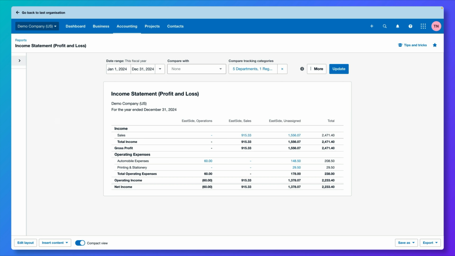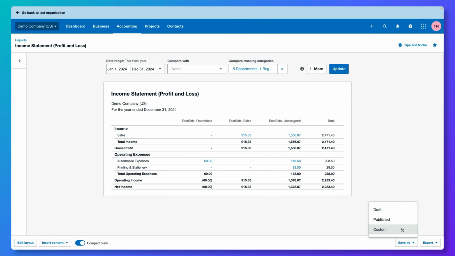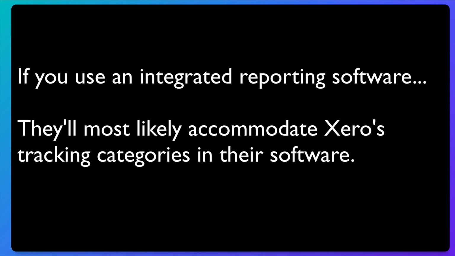Perhaps East Side is a new region that your client has expanded into, and monitoring each department's spend will be important. Again, anytime you're customizing a report, remember to save this as a custom report so that you don't have to recreate this report in the future. And another thing to note, if you plan to use an external reporting software in the future, they will most likely pull in Xero's tracking categories into their software as well.